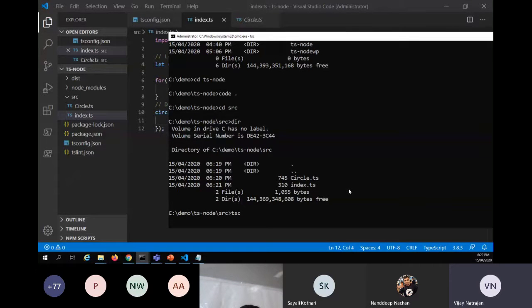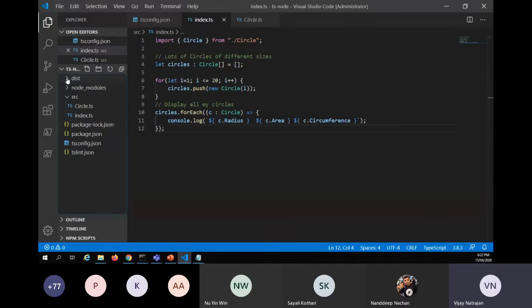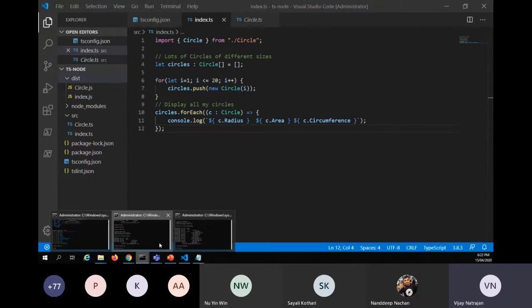It will compile all my TypeScript files. If I had 100 TypeScript files in this src folder, you would see that they are all getting compiled. And you will find that the dist folder now contains the equivalent JavaScript. All my src files got compiled and pushed to this dist folder. This is what you can call a very primitive build in TypeScript.